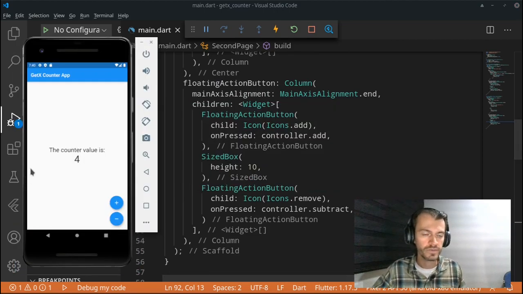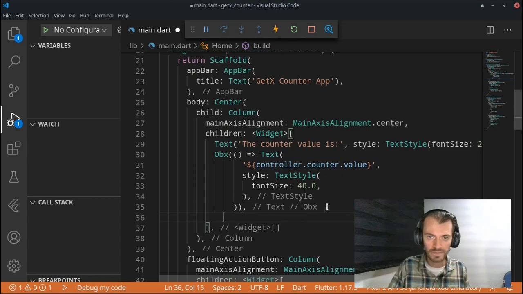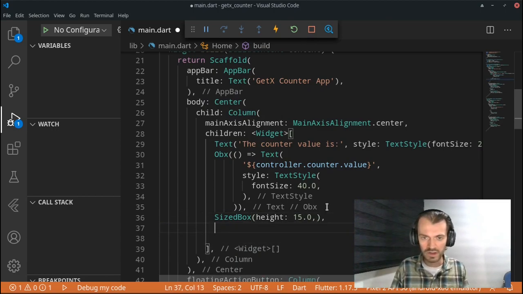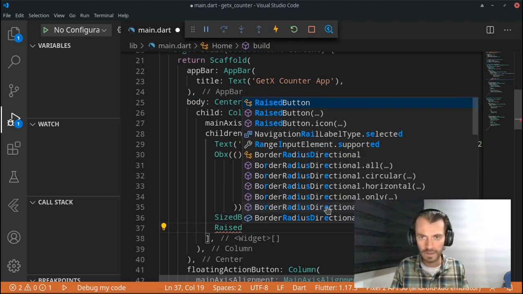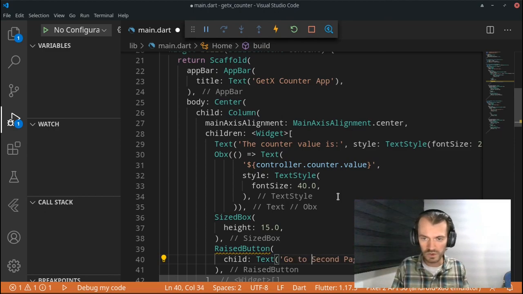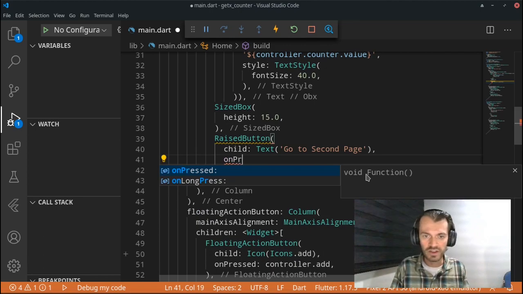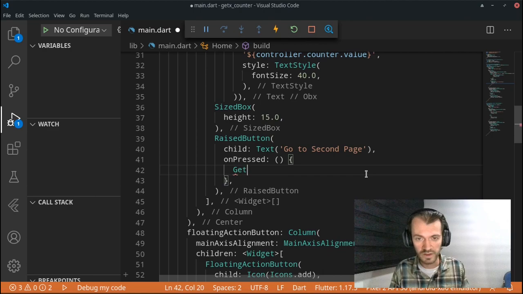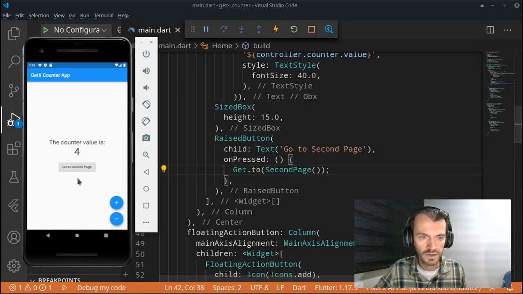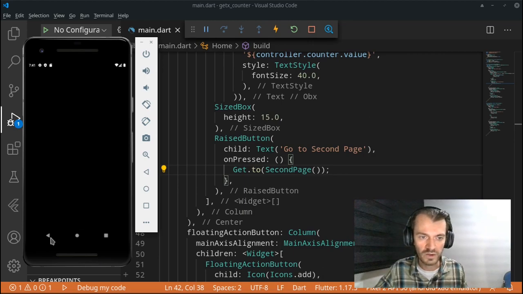Okay. Here in the home page, I will place a button. Let's place a sized box here. With the height of 15, and place here a button, maybe a raised button, okay? That will have a child text. We call second page. Go to second page. On press it. Now I will call a feature from get.to, and pass second page. Just this. By clicking the button, it goes to the second page.